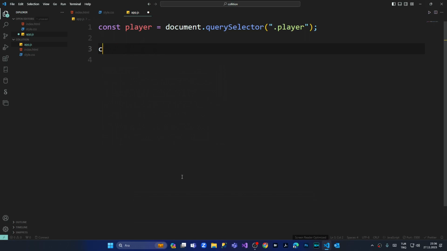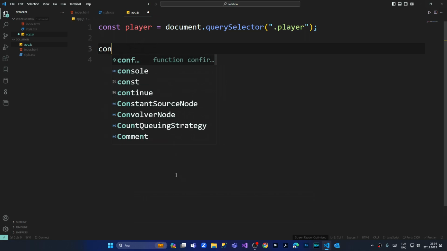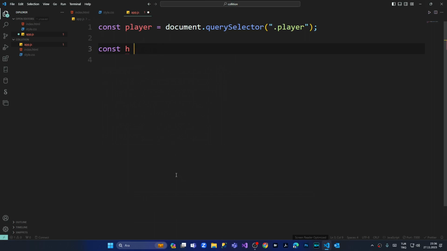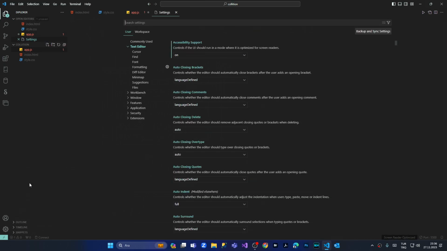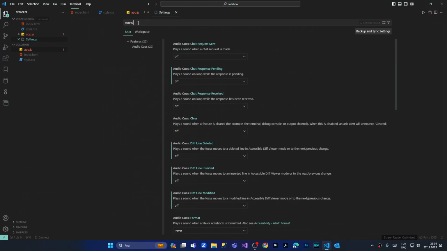In order to prevent that, we will have to do the following. I'm going to leave the error here once again, and I'll come back and check if the error has gone away. I'm going to Manage, and from there, Settings. In the settings search, we type the following: sound, and here we have audio cues.